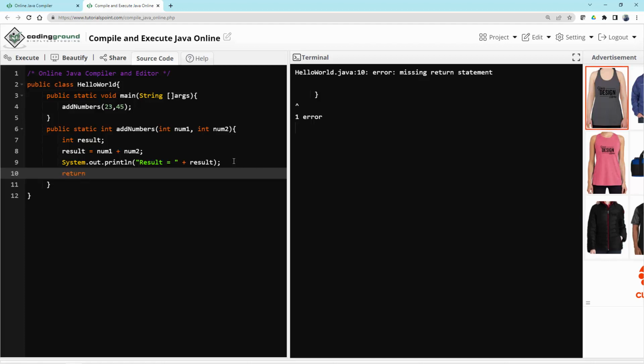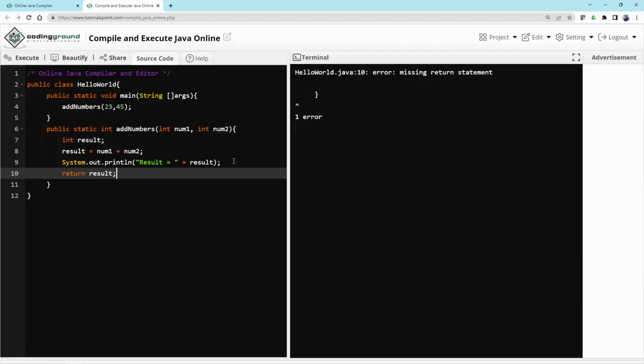So I need to put in a return statement here. So I'll put in a return result. What this is saying now is that line 6 says I have add numbers, all that other stuff, but it's returning an integer. So in that case, what I have to do is on line 10, put in a return statement. Otherwise, I get that error message.